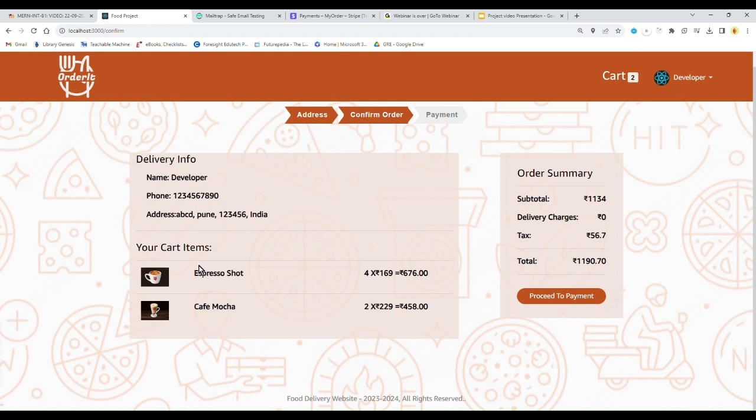Here you can see the confirm order page, in which your delivery info, name, phone, address, your cart items, in which there are espresso shot, cafe mocha and the total amount. The order summary gives us the delivery charges, taxes and the total. The delivery charges are 0 because the order is above 200. The tax here is 56 rupees. The total is 1190.70. Now you can proceed to payment.